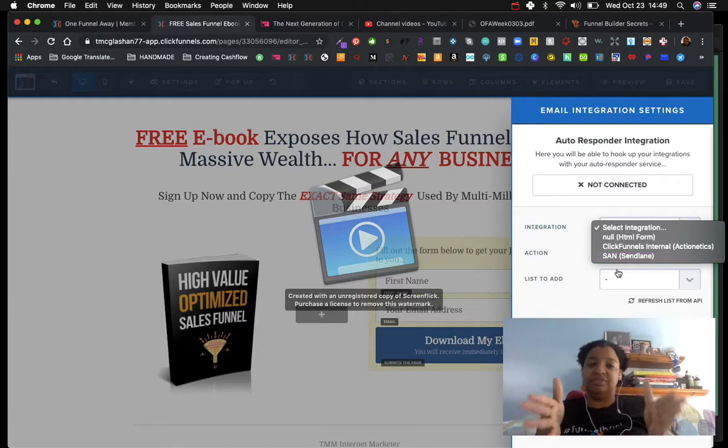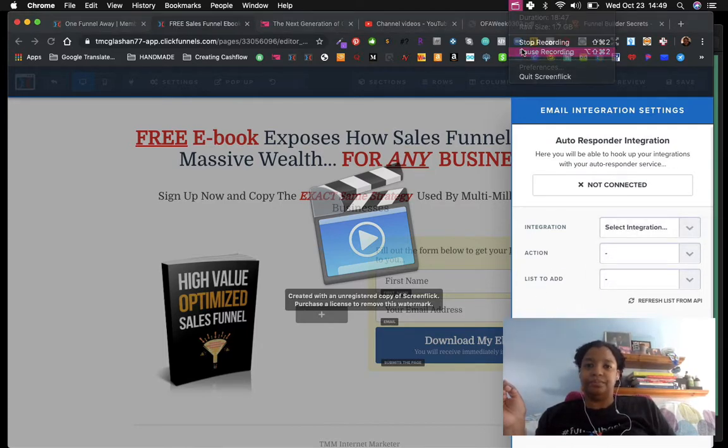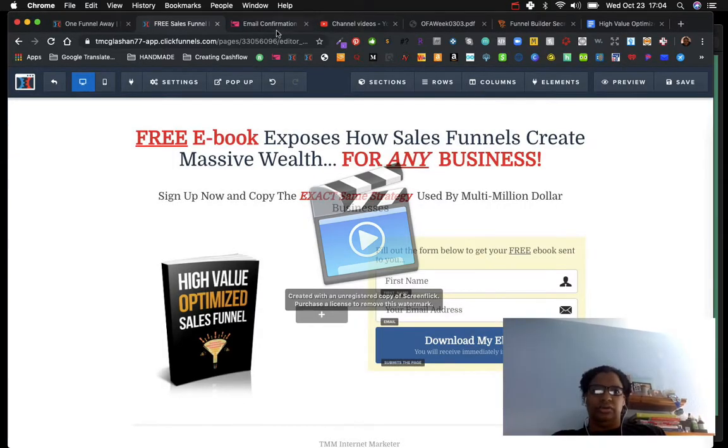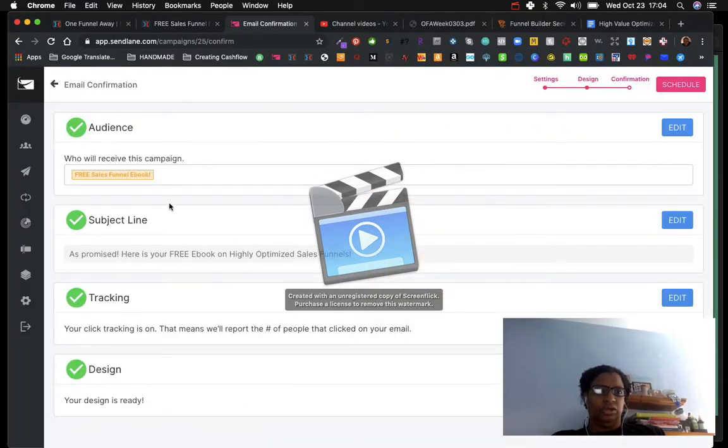So I have a ClickFunnels, ActionX. I don't need that because they're taking ActionX away anyway. The SAN, this is for a different affiliate program where I'll be sending emails about SAN, which stands for Super Affiliate Network. What I don't have in SendLane is one that's specifically for the OFA challenge, the One Funnel Away challenge. I'm not going to bore you to tears by setting that up in SendLane, but I do need to set that up first in order for this to work. All right, so I'll see you in a bit.